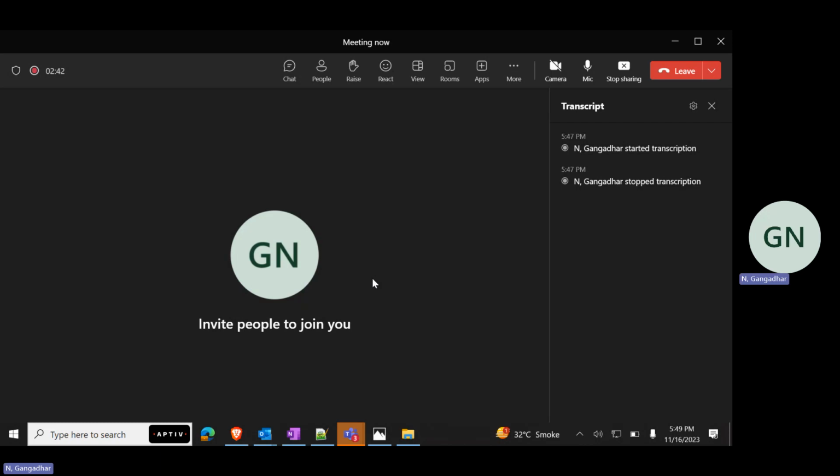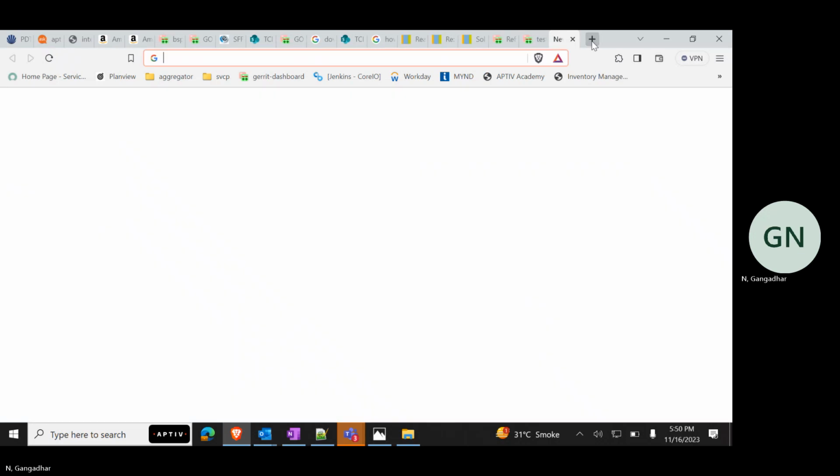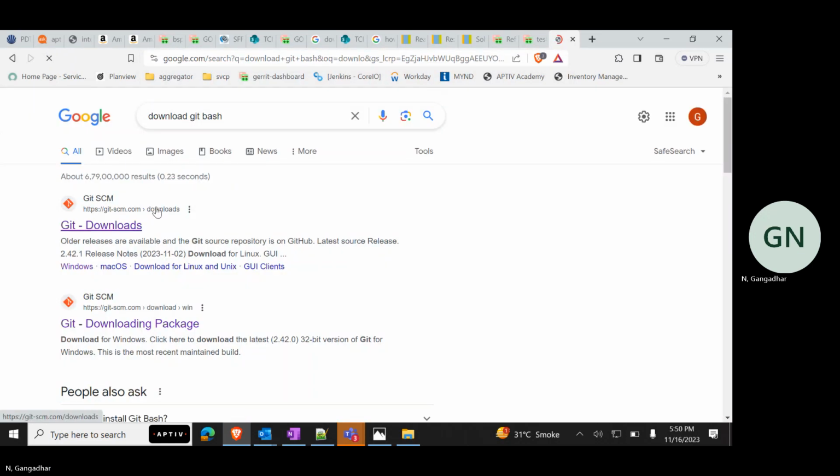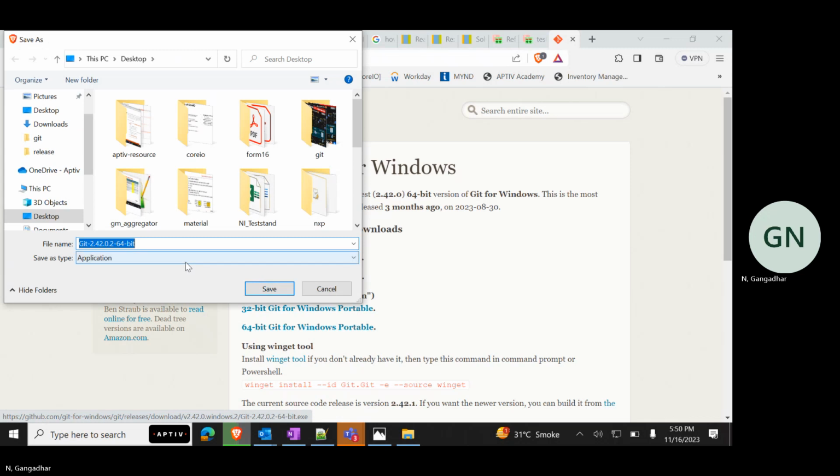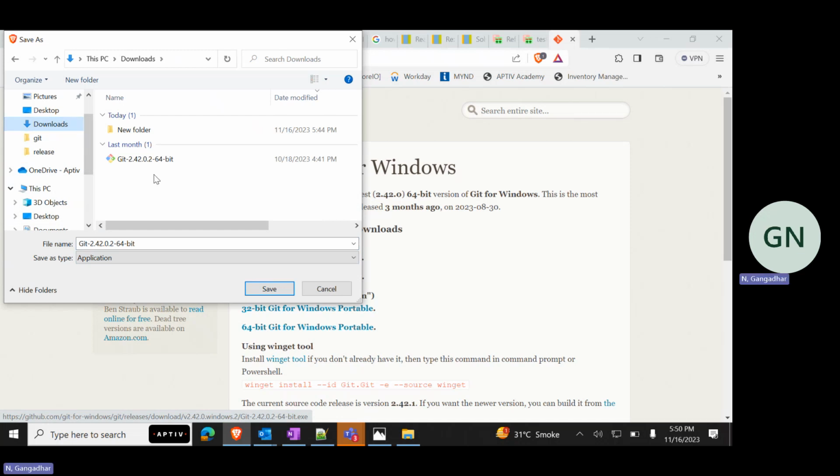I'll show you how to use Git on a Windows system and also on a Linux system. For the Windows system, first let's download something called Git Bash. Looks like I have already downloaded it, so I will not be downloading it again. So I will use the one which is already downloaded.